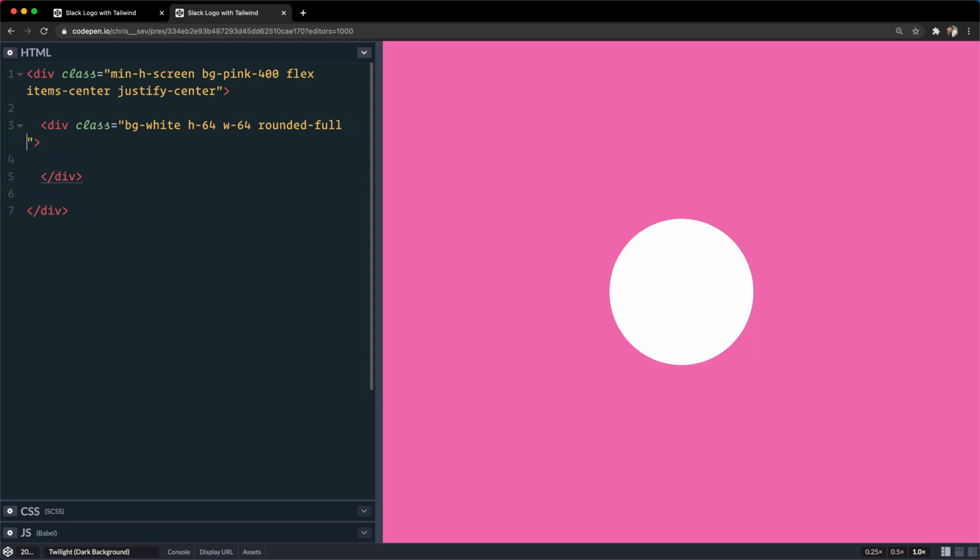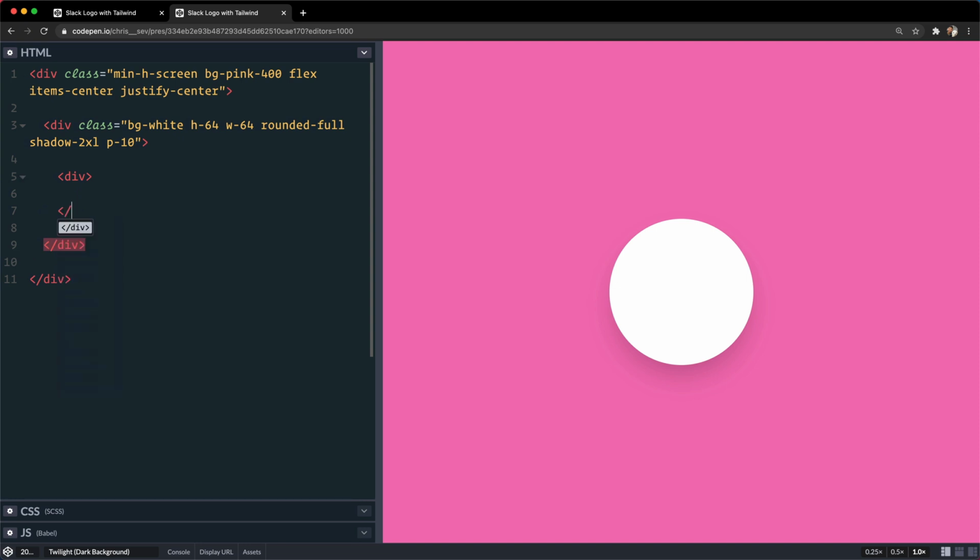And once we have rounded full, let's give this a shadow of maybe 2XL. Now, the last thing I want to do here is make sure that everything has some padding. So let's go for a padding of 10. And then within this, we're going to create a div, and let's start commenting out some stuff. So this is going to be the grid. And this is going to be a 4x4 grid.